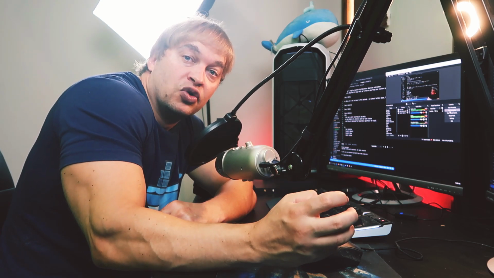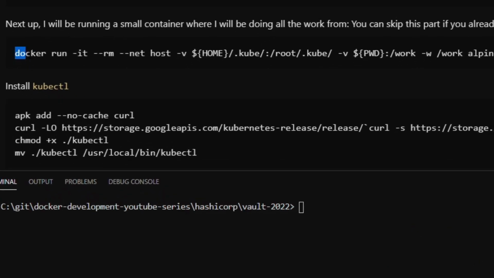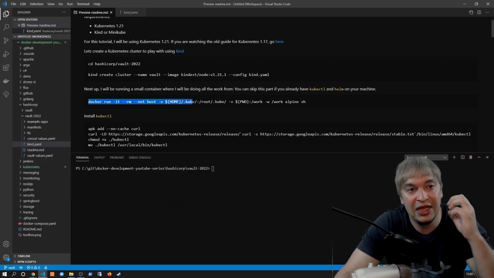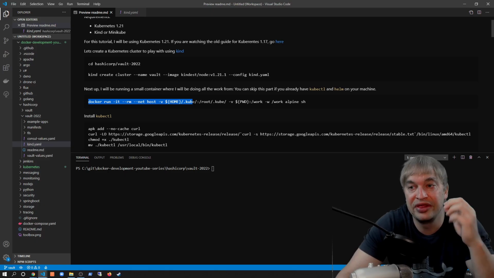Next up, I'm going to run a lightweight Alpine Linux container where I can deploy all my dependencies. I'm going to install kubectl as well as Helm, and I'm going to use that to install Vault. So to do that, I'm going to say docker run -it for interactive, --rm to remove the container when I'm done, and then I'm going to run it on net host so that my container can access the kind cluster. Then I'm also going to mount in my .kube folder, because that's where my kube config lives. That is so we can communicate with our kind cluster from within the container.